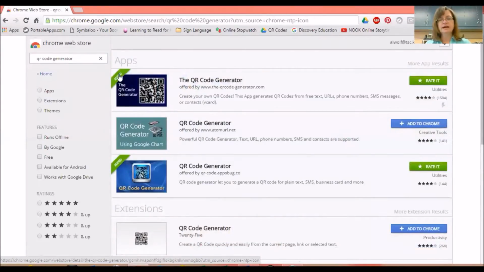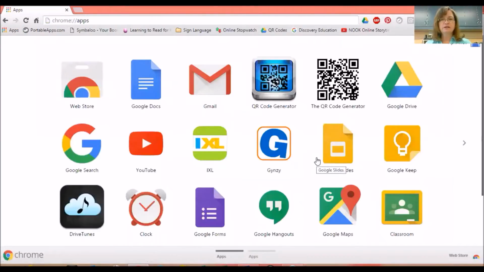I have 2 already added, so I have these green banners. If you've not added any, you're not going to have the green banners, and you're going to have a blue box over here that says Add to Chrome. I liked this first one, so go ahead and add it. There's no cost. These are free. So Add to Chrome. And when you do that, you're going to be able to see it back on your apps page. So I'm going to go back here to my rainbow box and get back to my app page.